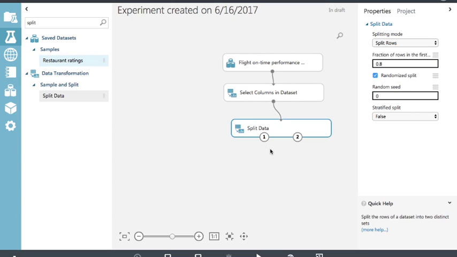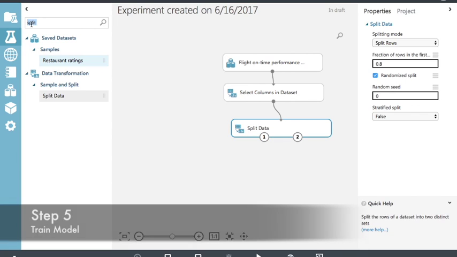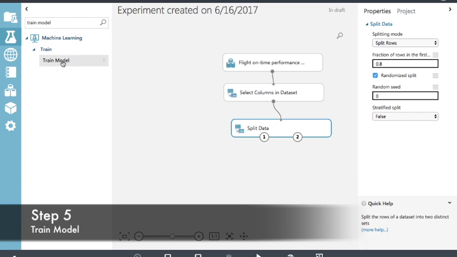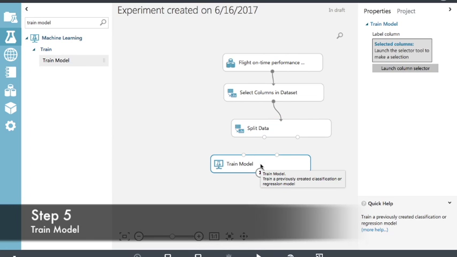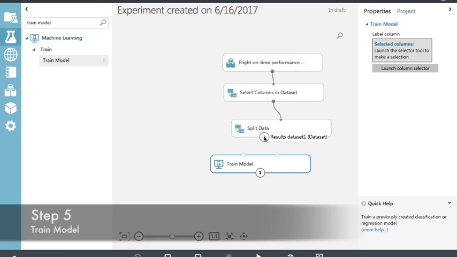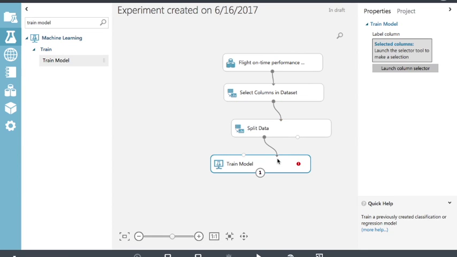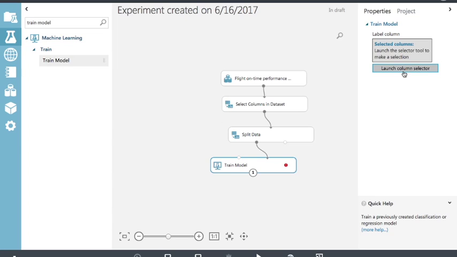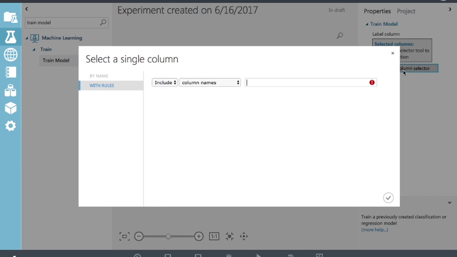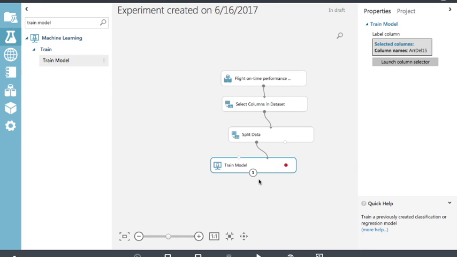Okay, so now there's another task. The next thing we need to do is train our model, and there's a task called train model. So we'll drag that over here. Okay, so we'll attach that, and then we'll do launch column selector, and we're going to tell it that we want this to be the column that we're going to use.